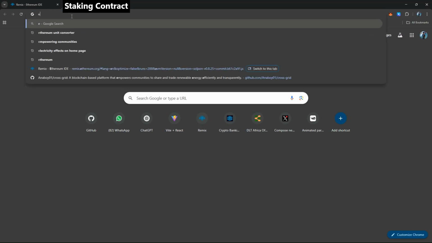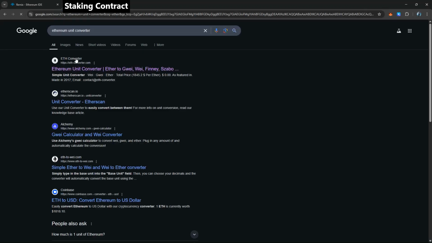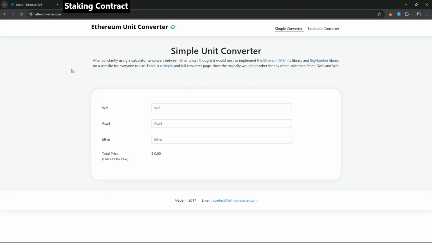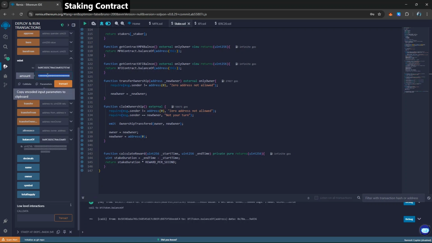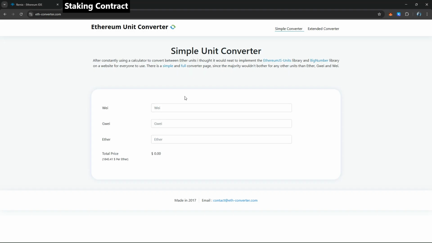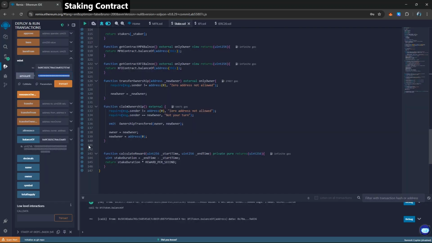So let's open an Ethereum unit converter. It does have its own units, so we have wei. Let's copy this, since we're doing everything in wei, and put it here. So this shows you how many ethers we have. But one ether is 18 zeros in wei, just for you to know that. Now we can move on.